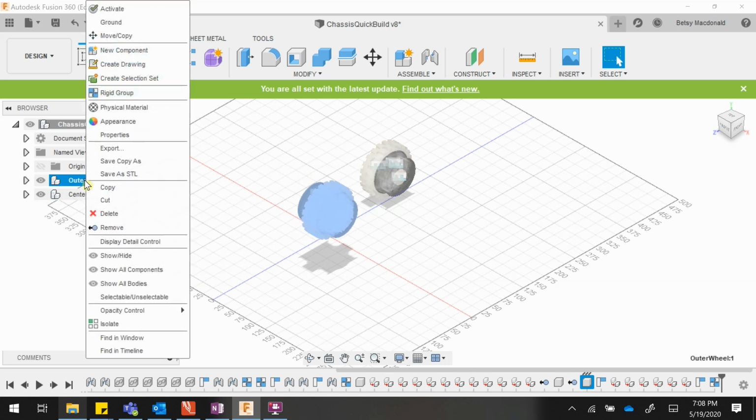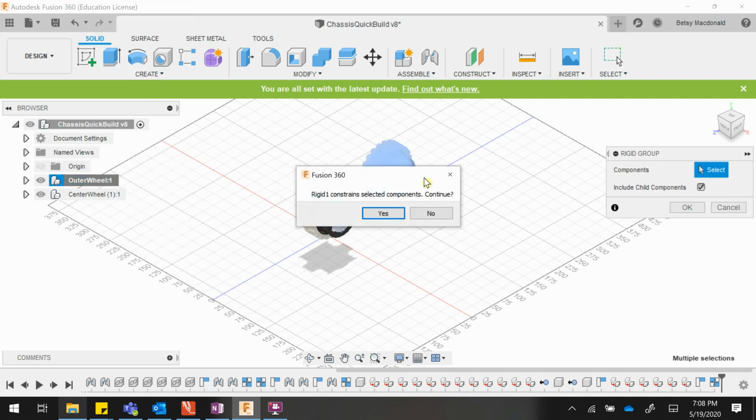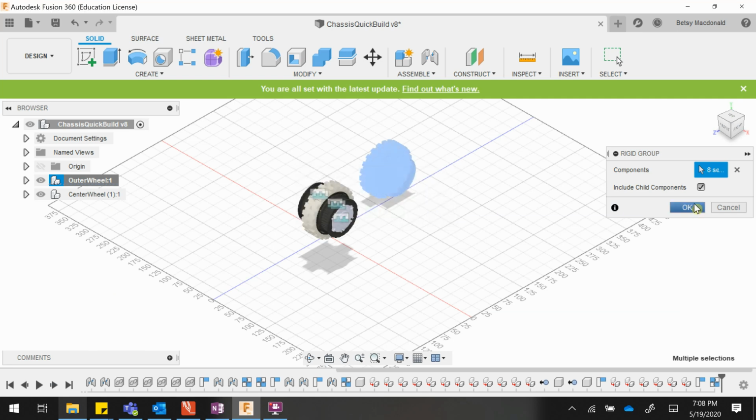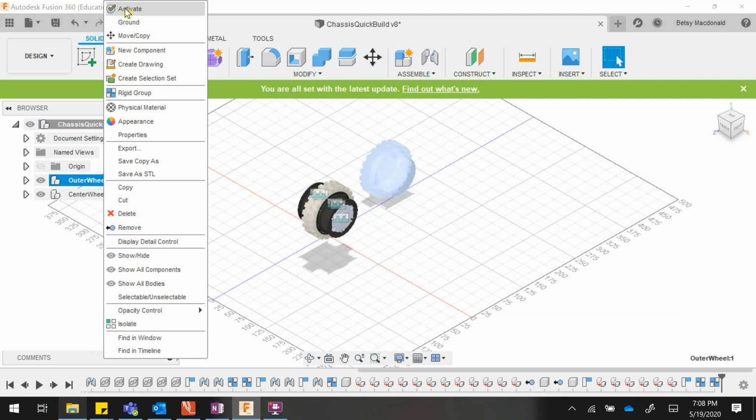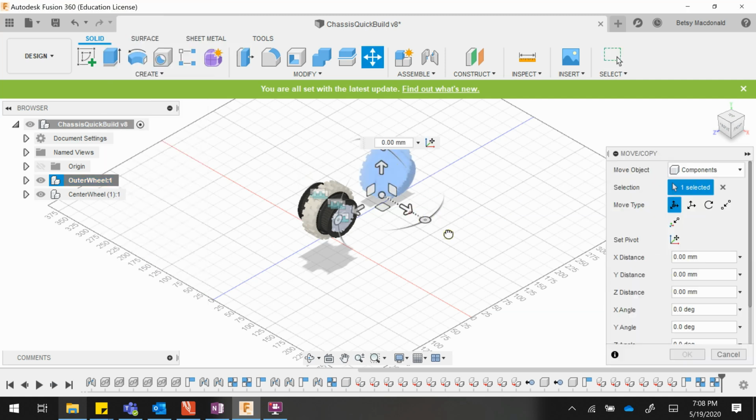Another way to do it is simply just to create the component name, and we can say, what am I doing? Rigid group. You're going to get the same message. It constrains selected components, yes, and go ahead and do that. So now we know those are rigid groups, so the parts won't move in relationship to each other. Similarly, if we move the whole thing, it stays together, which it did before anyway, but that's just good to know.